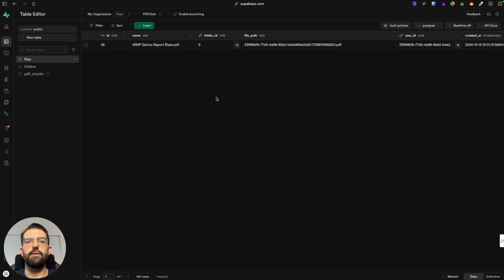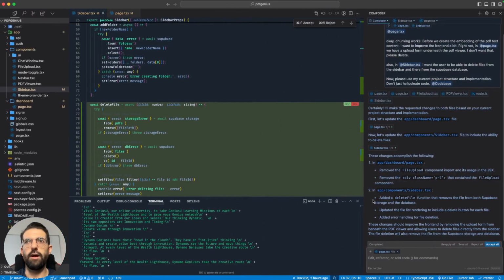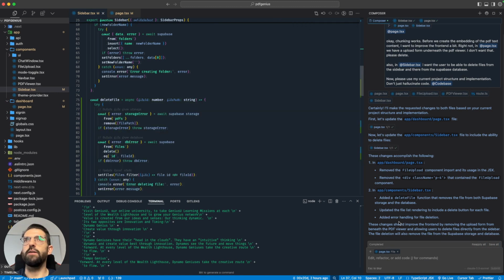So much easier than in Bolt. You can actually see the live changes, and you can reject or save the changes, which is really just a godsend. So we'll hit accept all.